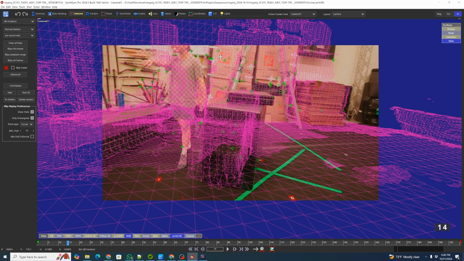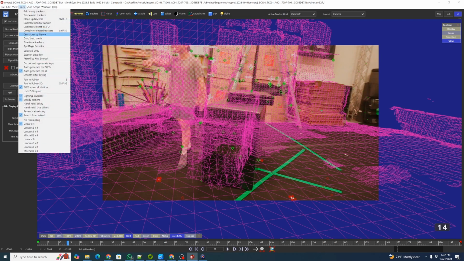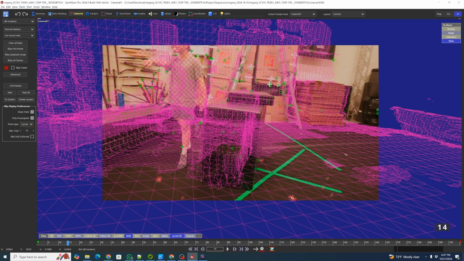And I'm also going to hold down my shift button and drag around a few over here on the wall. I'm looking for just ones that should be at reliable distances that are scattered somewhat around the frame. So we have a reasonable combination of tracking points across the frame. So I'm going to do track and drop onto mesh.